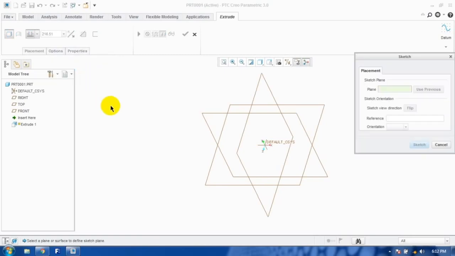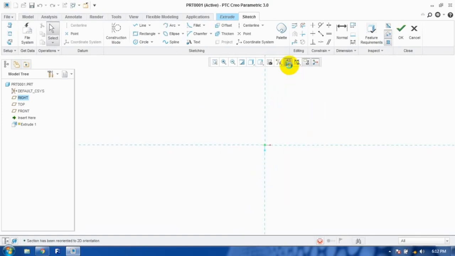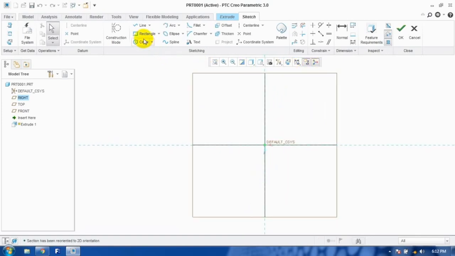Make sure that you choose any one of the planes. So let's choose one plane. Click on start so that it can be transferred into a sketch. We can see the sketch ribbon at the top. Now to see in a parallel view, I'm going to click this option called sketch view. I'm going to create a rectangle here from the center like this.